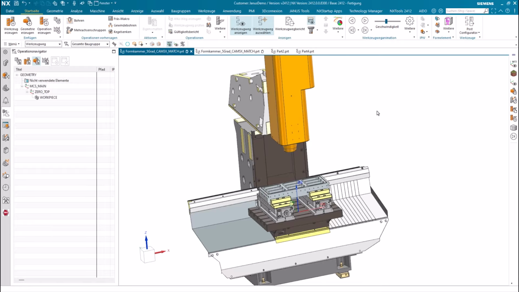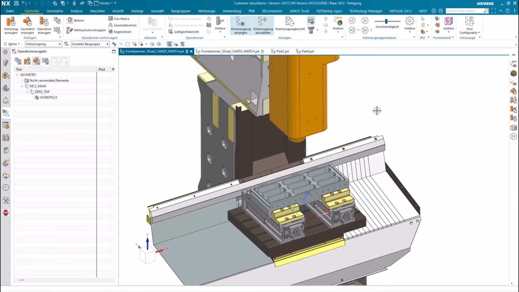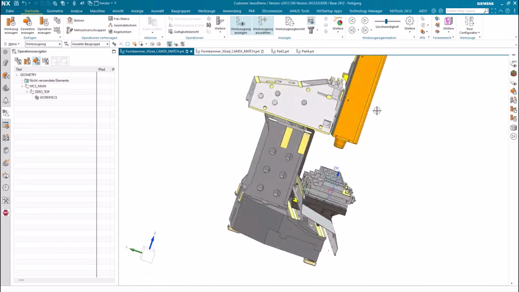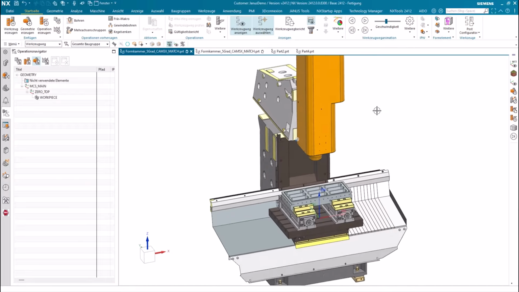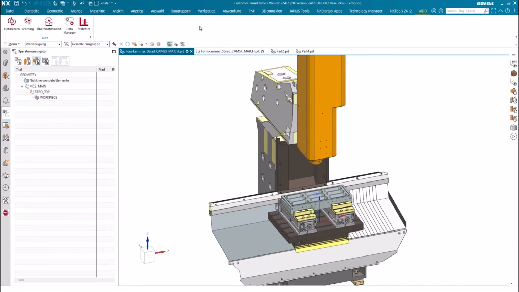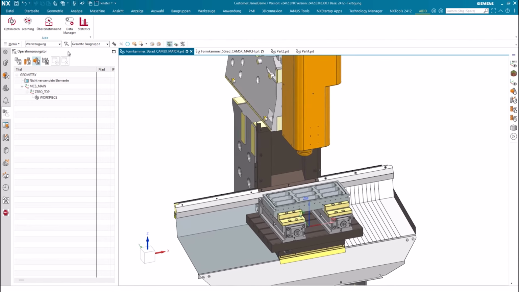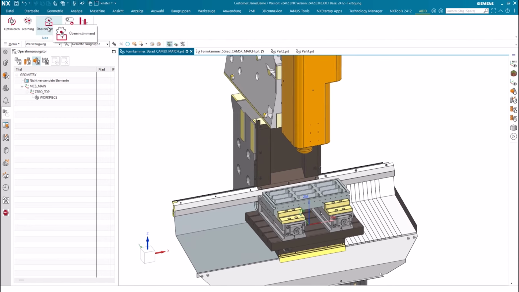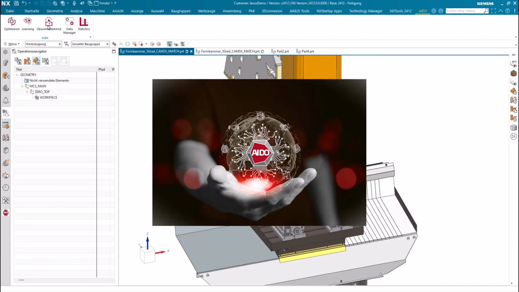So let's look at the scenario. I've got a workpiece clamped here on a double vise, and the double vise in turn is on a 3-axis machine. Once Aido is installed on your system, it appears up here in one of the tabs, and that's Aido. We can already see some options appearing here, but first we'll take a look at matching. Once I execute this, Aido starts up.